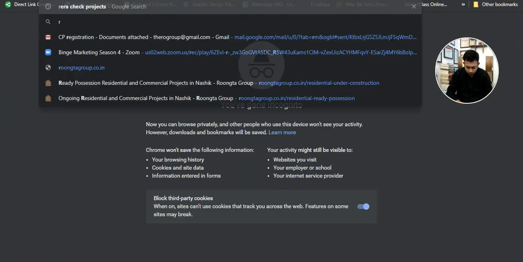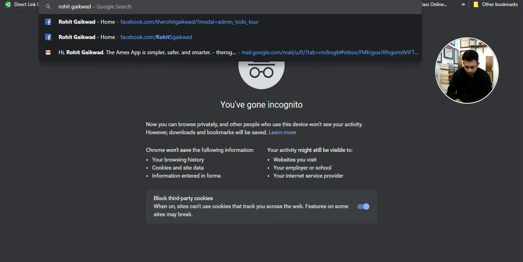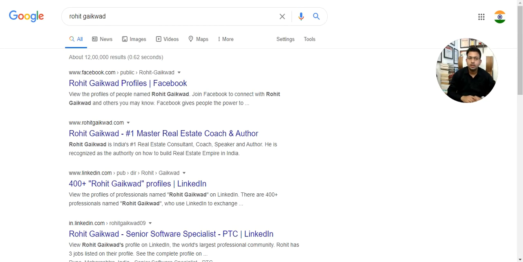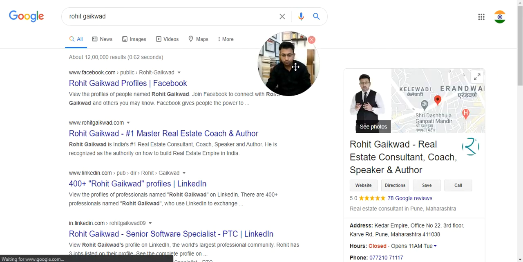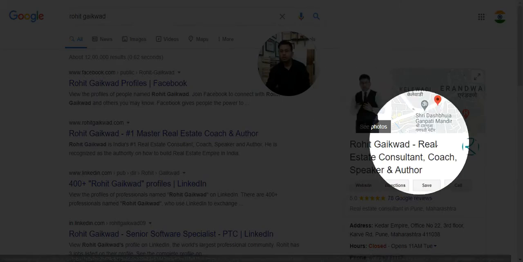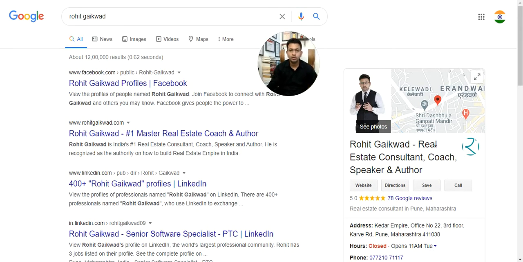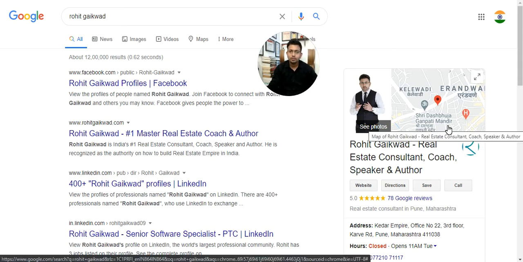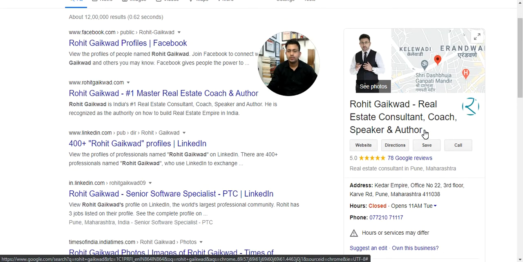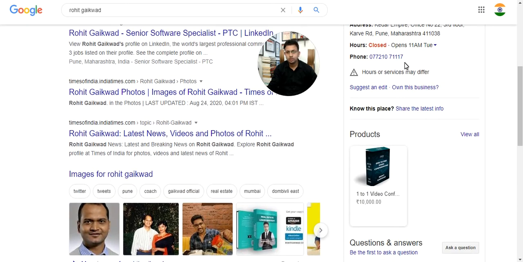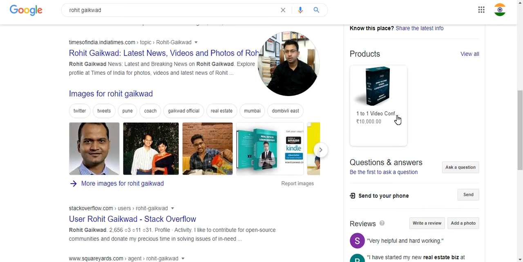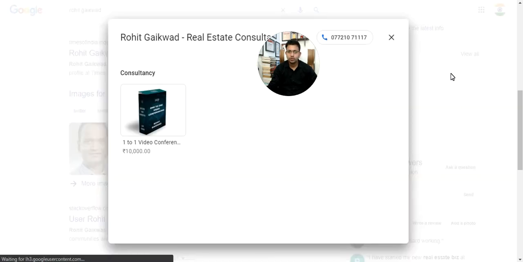When someone searches for Rohit Gaikwad, let's say I'll show my own example. Here I haven't put anything. Here you will get Rohit Gaikwad, real estate consultant. See, in India there are too many Rohit Gaikwads, but I have created a brand with my own name. That's why Google My Business is showing my institute address, Abhijit's phone number, office phone number, and the multiple products I have.